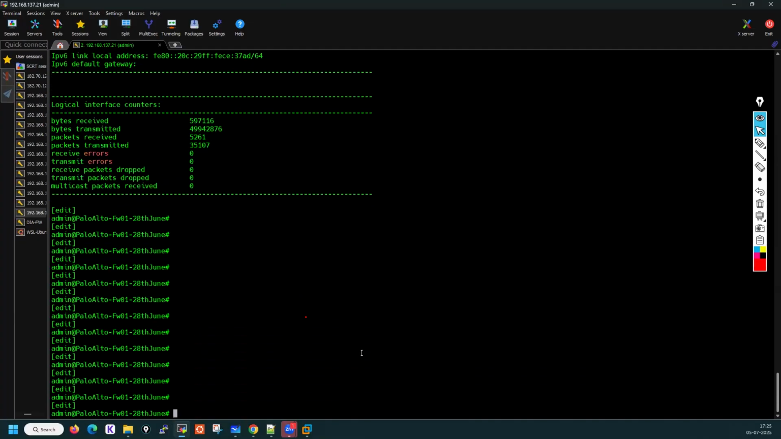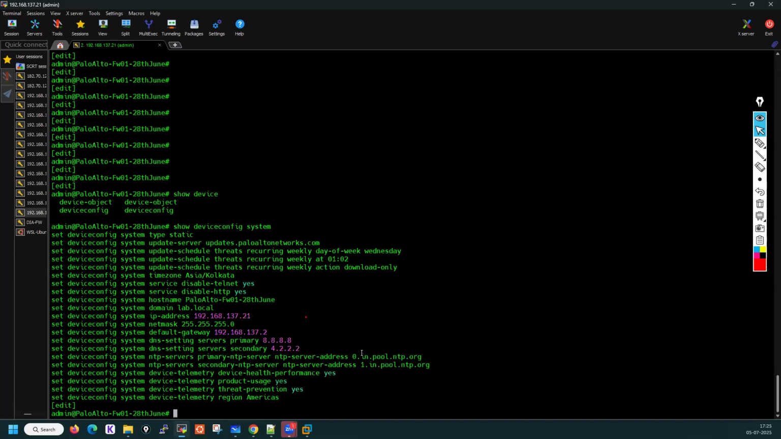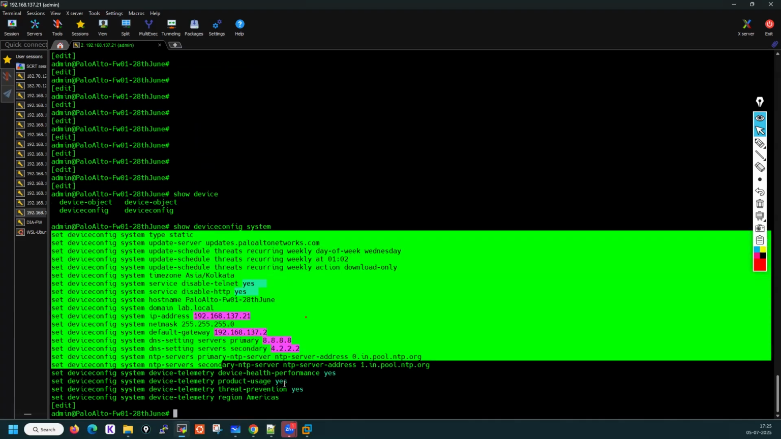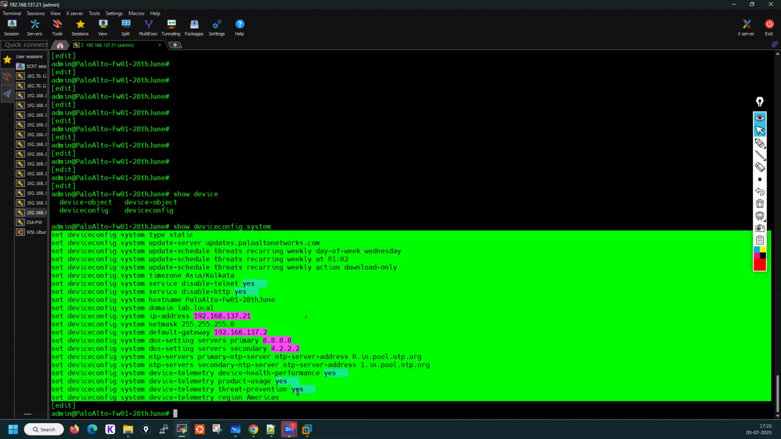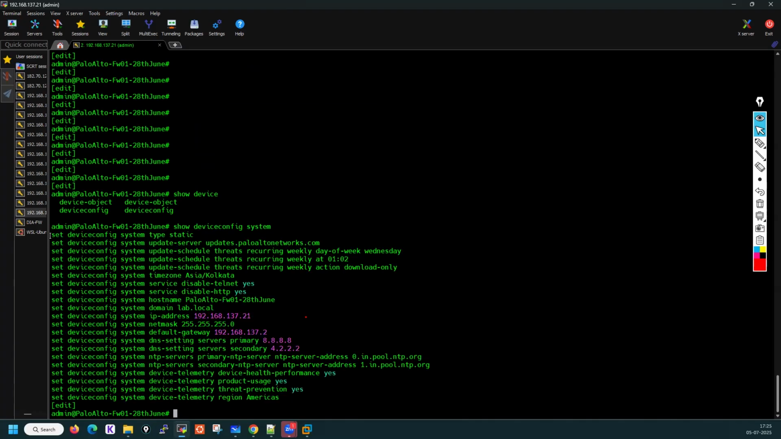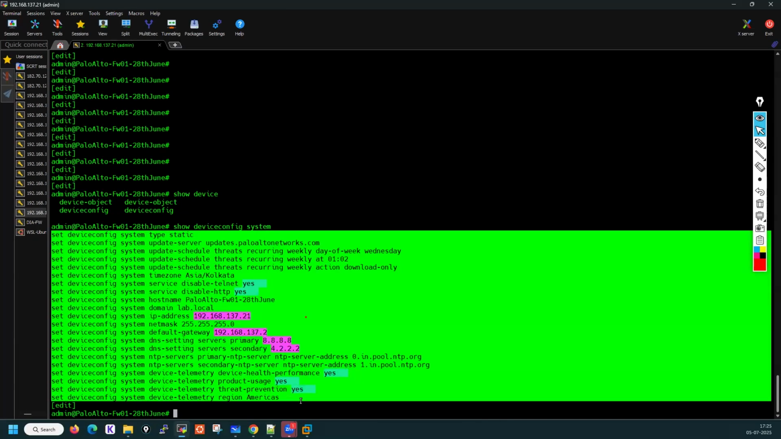Also one more thing. So, device config system. See, now our configuration is in the set format. Previously, we were not able to read it properly, but now we can read it properly. So this is how, guys, we can get the CLI template. Now this is my CLI template. I can copy it, and I can make some necessary changes.